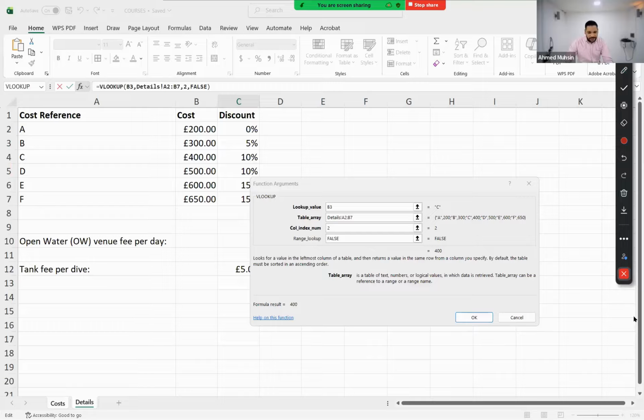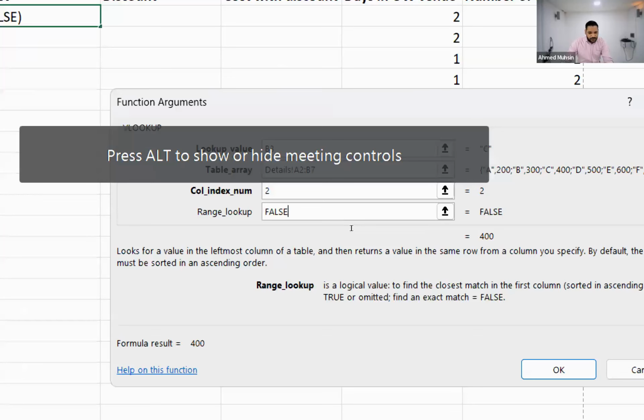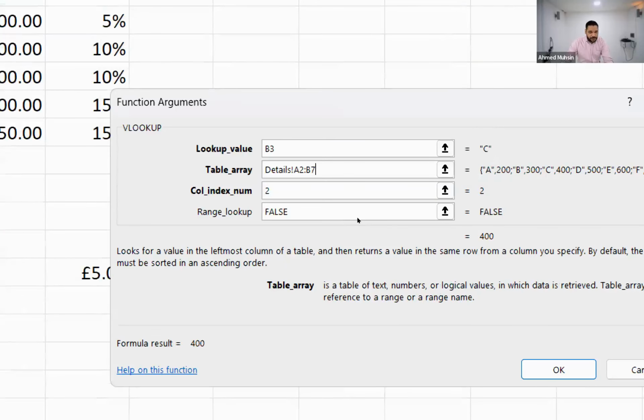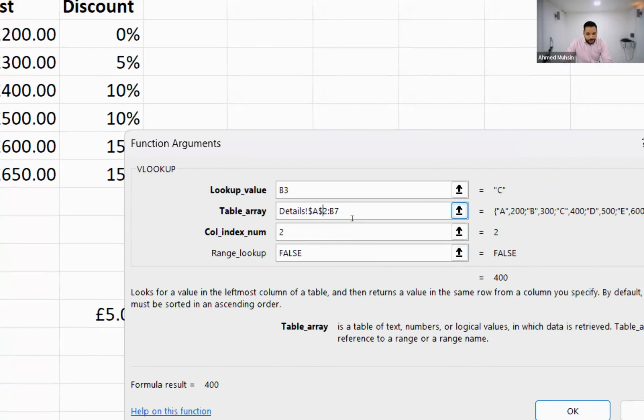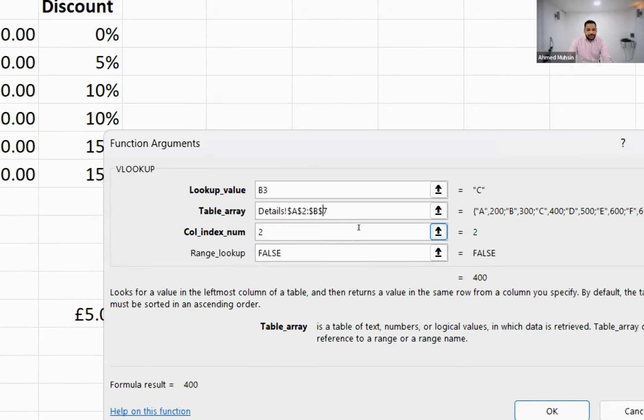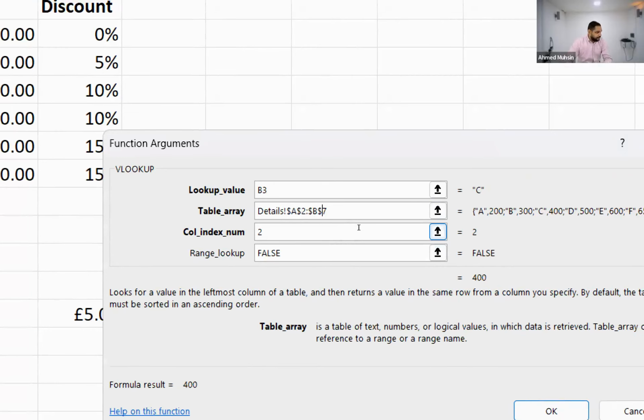Okay, so we come over here. We come and say table array, I want to lock it. Now there are two ways of locking it. The manual way is you put a dollar in front of the column letter, and you put a dollar in front of the row number. This is the manual way. Dollar in front of A, dollar in front of 2, dollar in front of B, dollar in front of 7. This is the manual way of locking it.